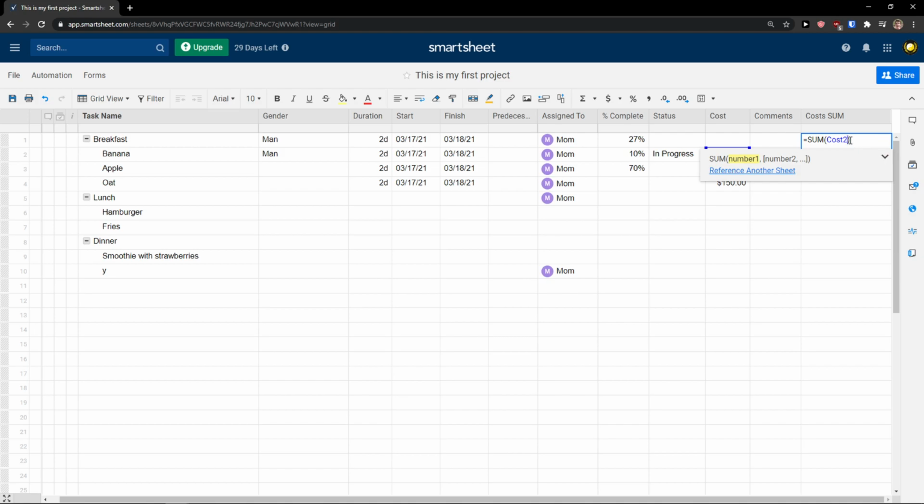Yes, then we have cost 3, cost 4, and as you can see, $250, $300. I'm going to change this all to $, and voila, this is how the functions work in Smartsheet.